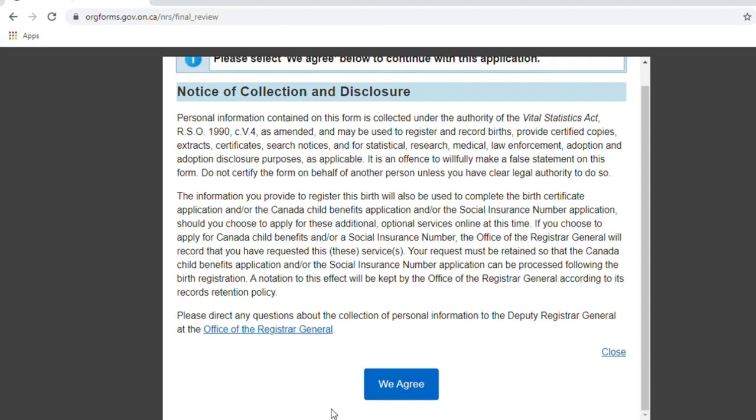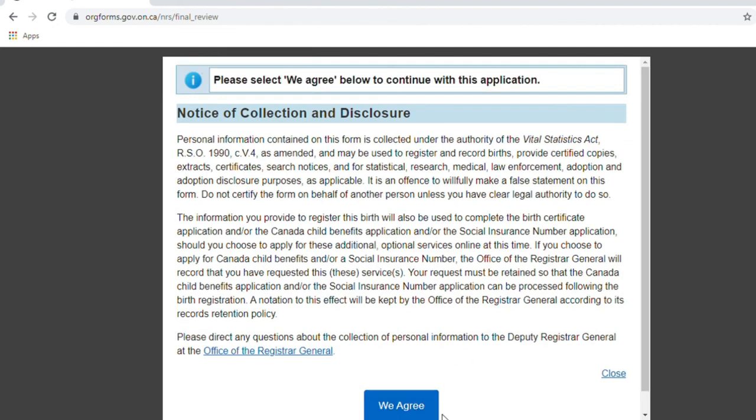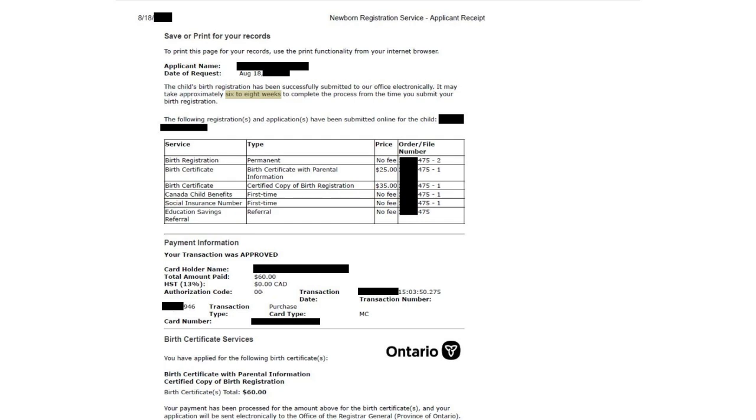Now, this is the last step where we agree needs to be clicked. Now, I will not click on this because this record will directly go to the Office of the Registrar General. I just wanted to show you it's very simple to fill this detail. So I'll close this. Once you submit, you will be taken to the page where you can ask for additional documents like birth certificate and certified copy of birth registration. Don't forget to select this option, especially the certified copy of birth registration, which is required for applying for baby passport.